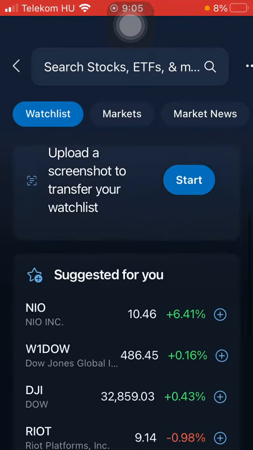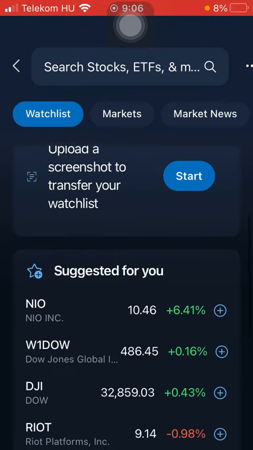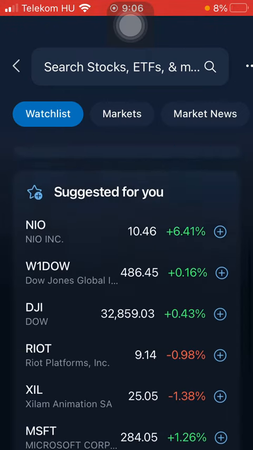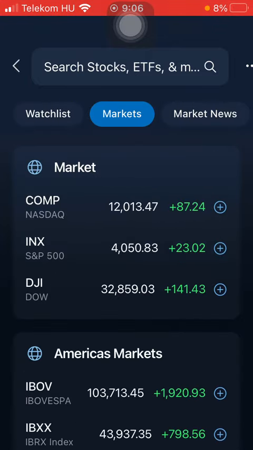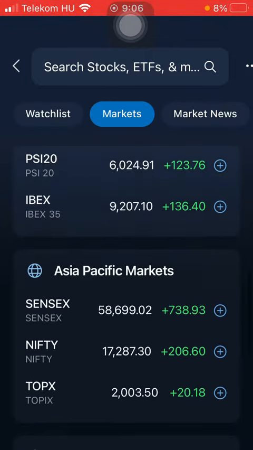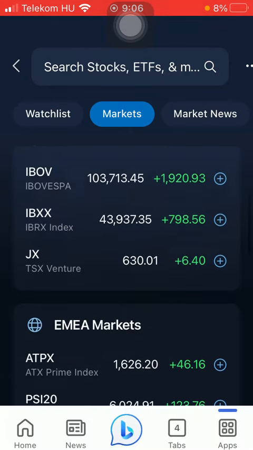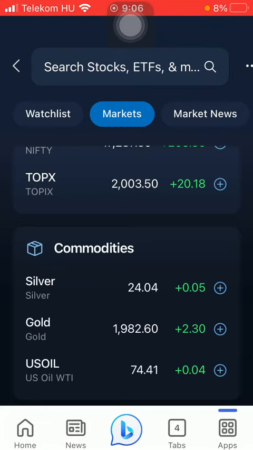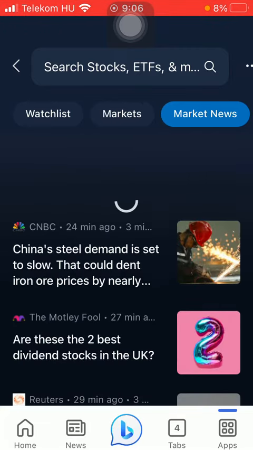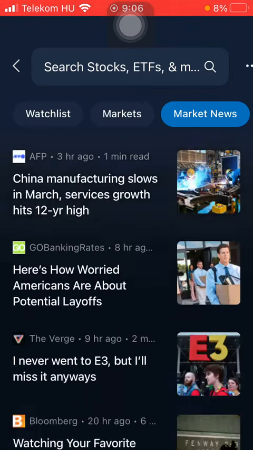Here you can upload screenshots to transfer your list, and here are the suggestions for you. As you tap on the markets option at the top, you can check out the markets such as America's market, currencies, commodities. As you tap on market news, you can check out the news related to the market.